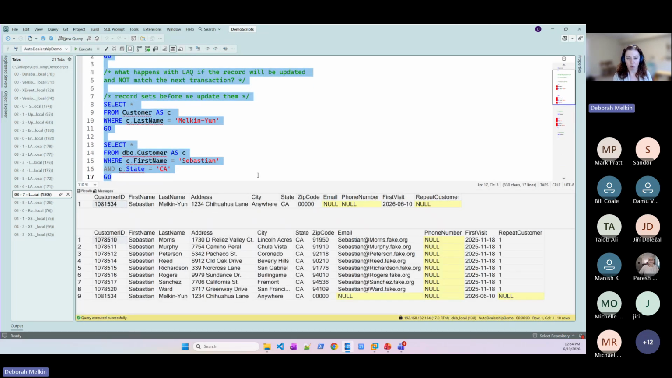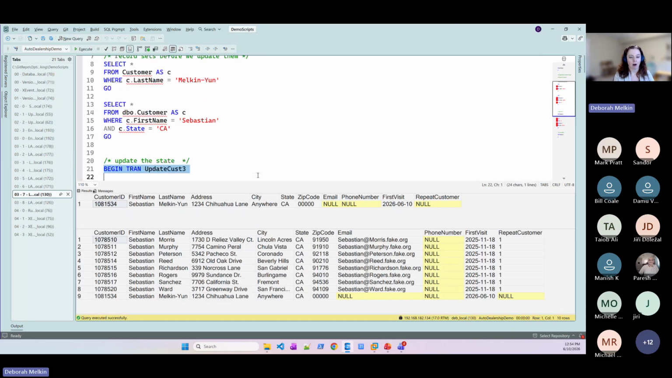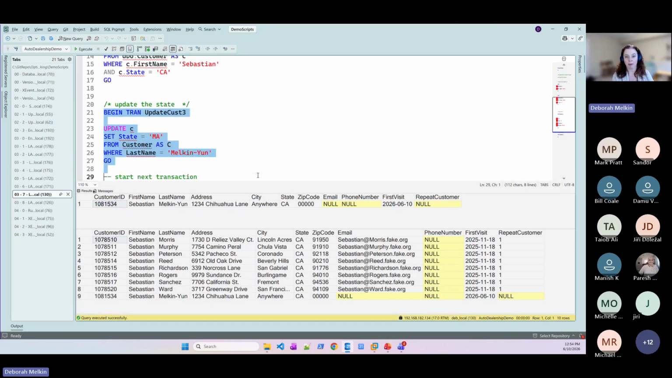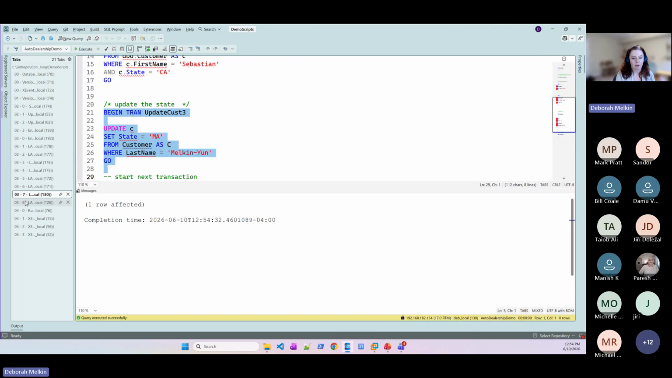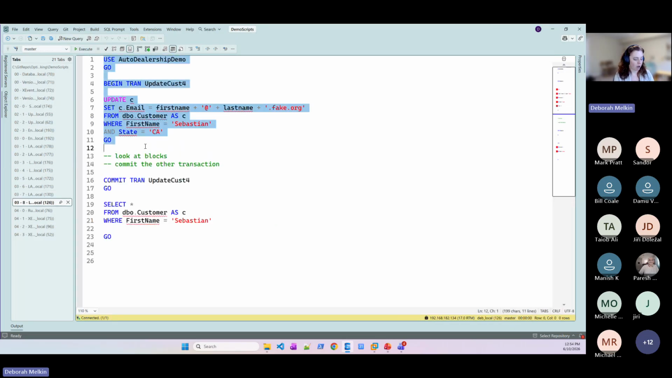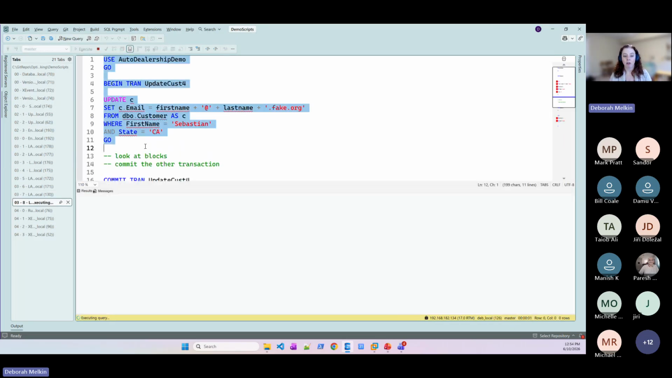All right, we can see he could qualify if we update all of the, we're going to move Sebastian to Massachusetts. So now we can go here, and now we can update all the Sebastians in California. Now notice we have a wait. Why? Because there's a previously committed version that qualified.